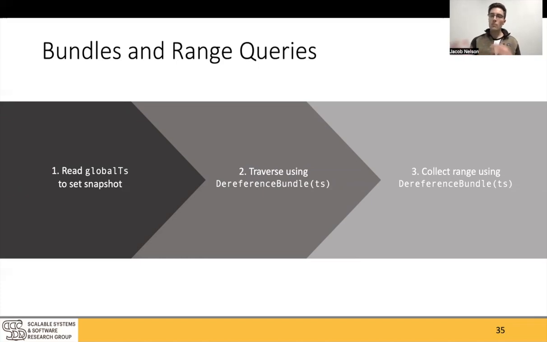So we're going to begin with a naive algorithm so that we can get the idea of how this works, and then we'll introduce our optimistic traversals. This naive algorithm consists of 3 steps. Really, we're going to set our linearization point by reading the global timestamp. Then we're going to traverse the data structure using our dereference bundle call. And then once we get to the range, we'll collect the result set and return to the caller.